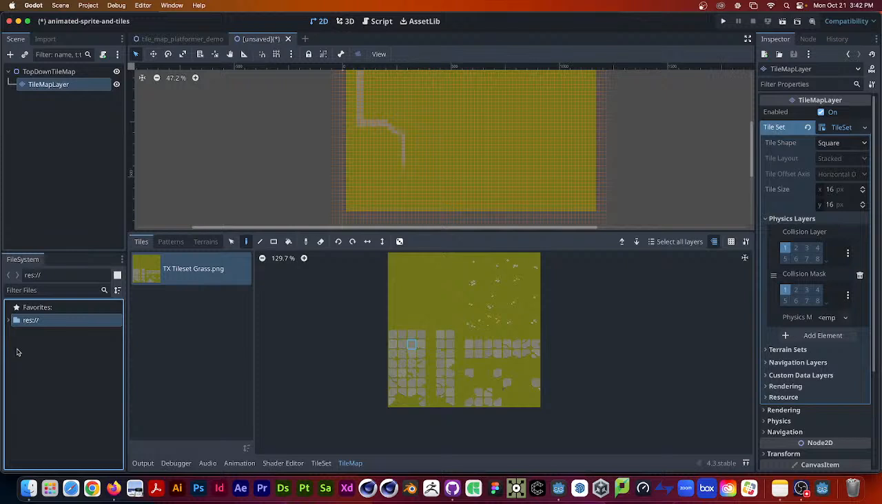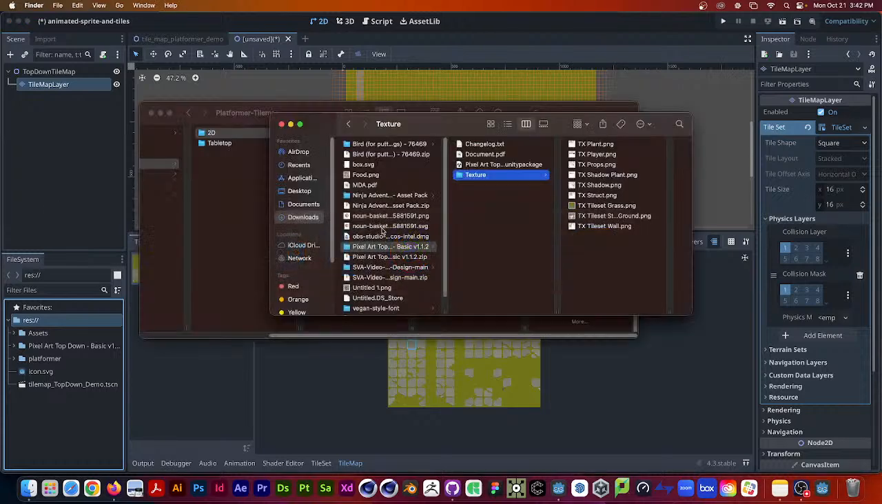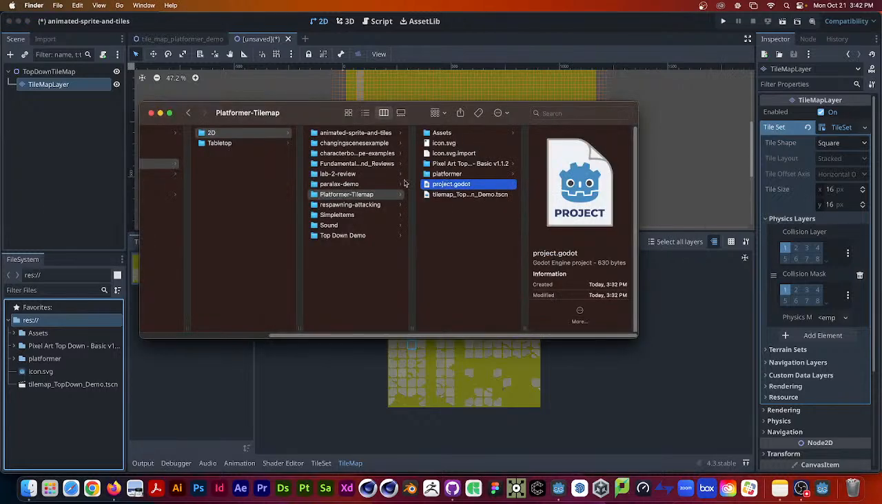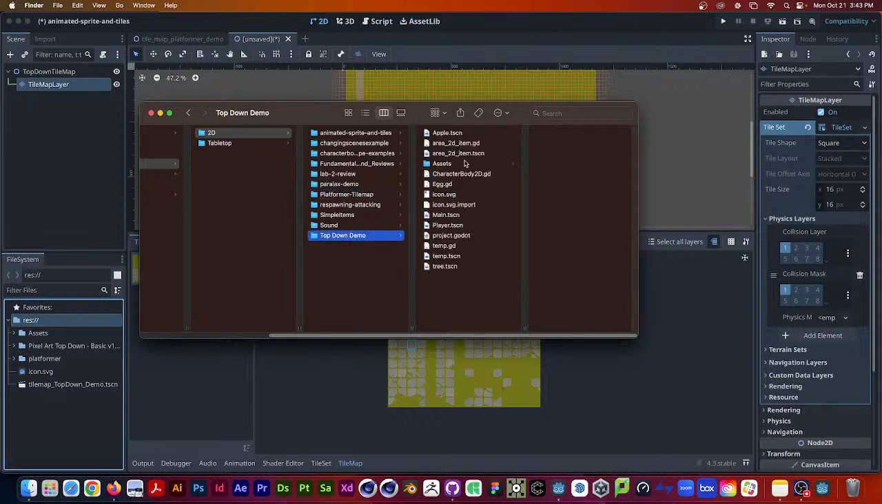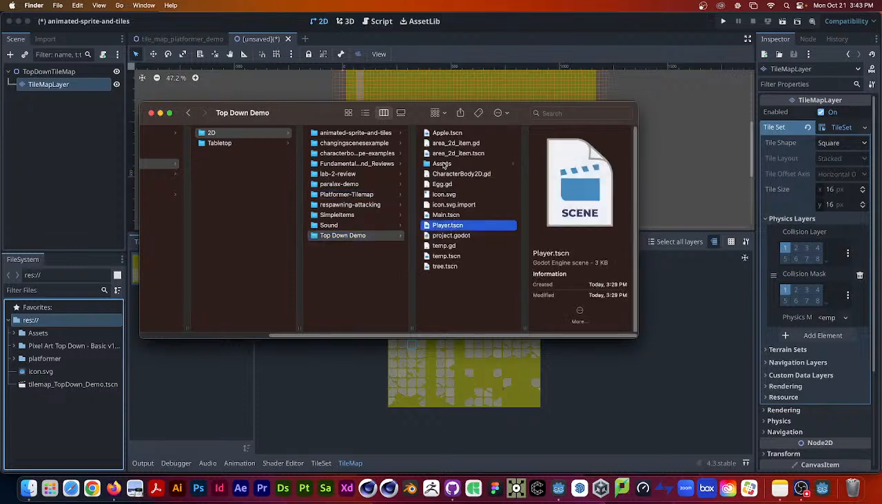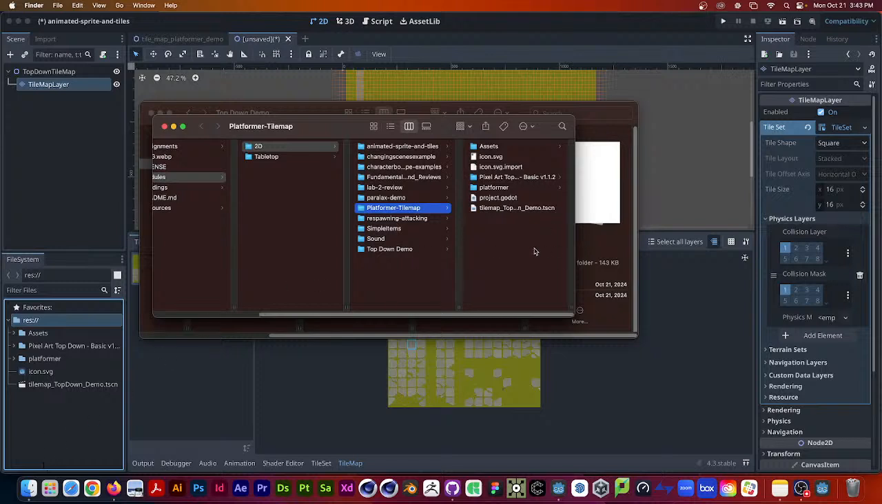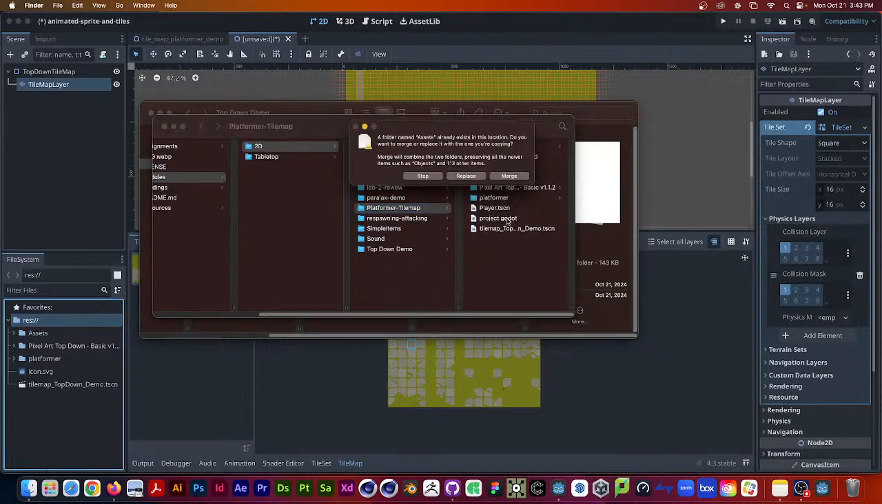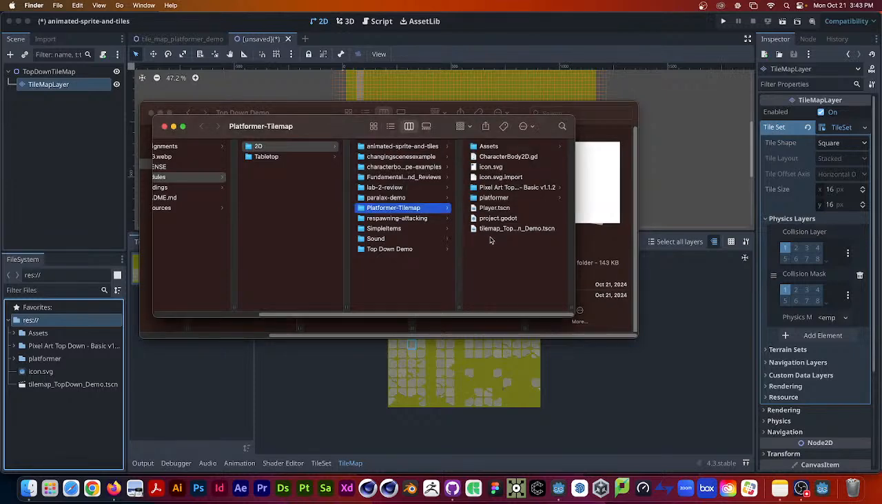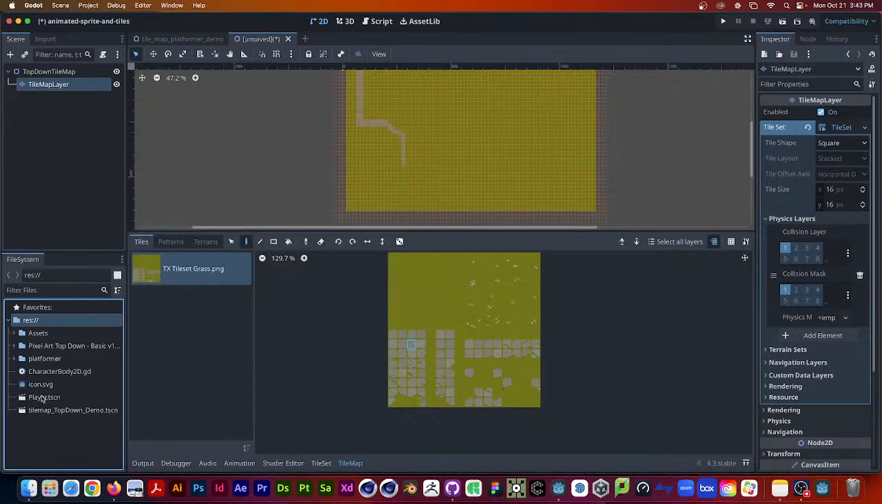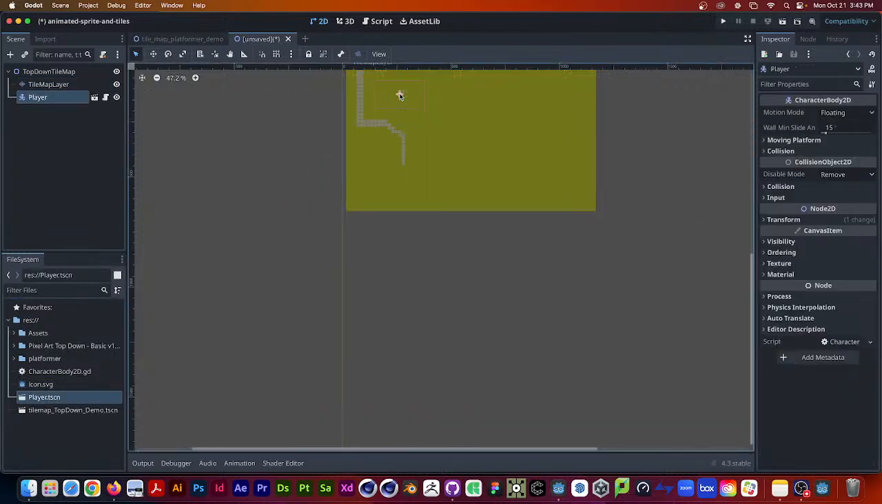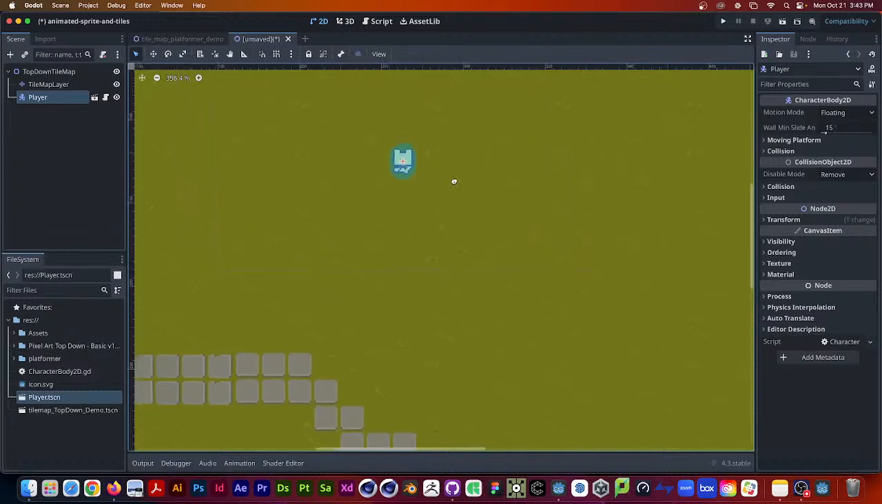As a matter of fact, we don't have a character in here. I'm going to go to this, let's see, we have the top-down demo. I'm going to grab the player and the assets and the character body 2D script. So I'm just grabbing this code from another demo. I'm going to paste it in here. I'm going to merge those folders and hope for the best. Then I'm just going to drag the player in. Yeah, and we'll see if this works.